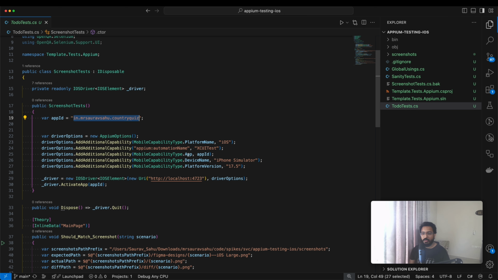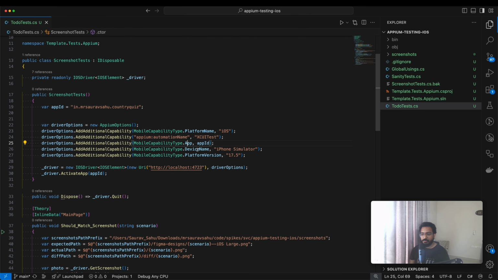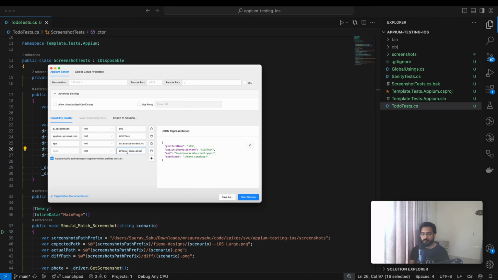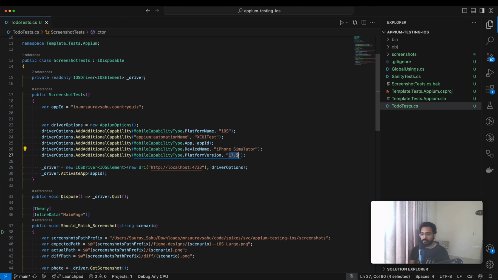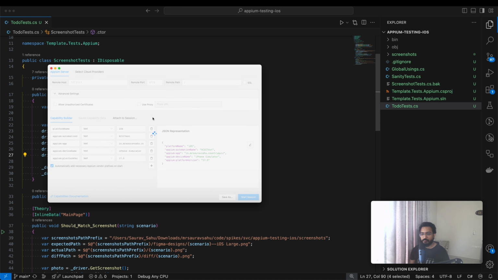And the way I figured out the name that maps to this string is by command-clicking that field. So app ID is done. Then there's the device name. And finally the platform version. So now, because the Appium server is running exactly on this port and this host, I think I should be able to start the session.